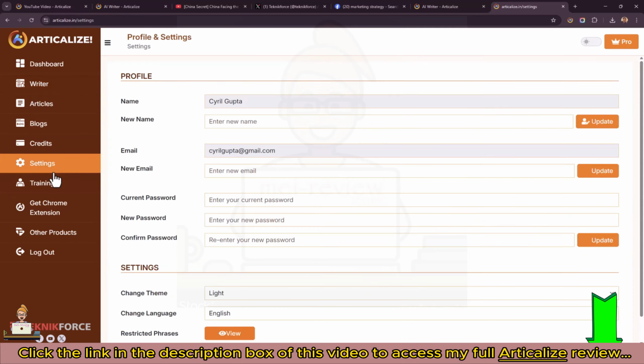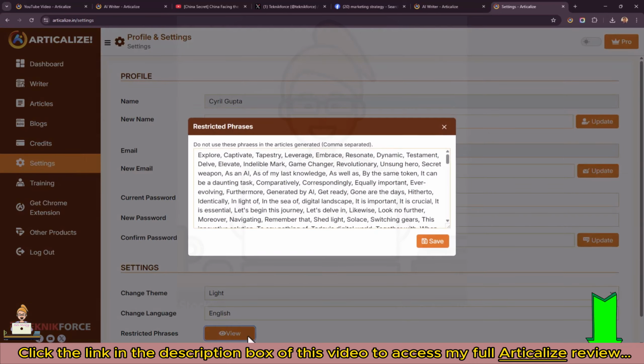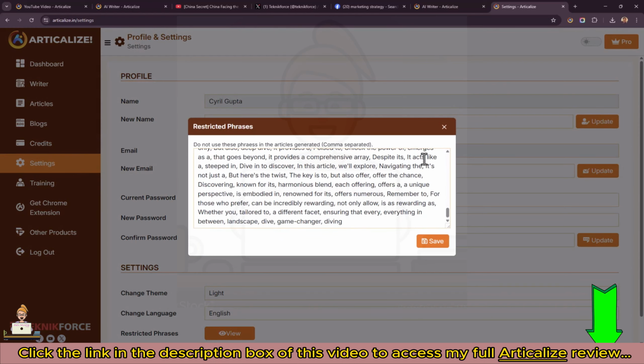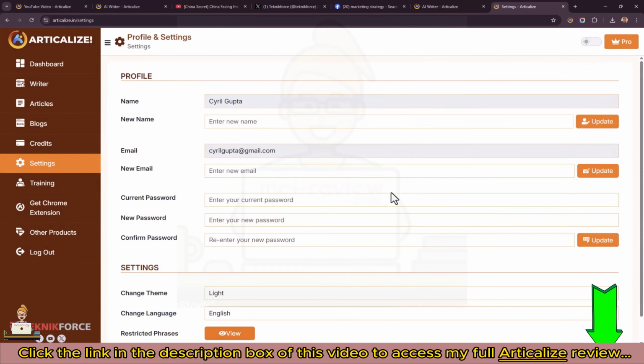Also, Articalize has advanced features like restricted phrases. So yes, there is an algorithm in there that makes things unique, that creates high quality articles. But also apart from that, it recognizes the system that AI detectors use to detect certain content as AI. So one of them is using common phrases that AI uses, and Articalize automatically restricts your content writer or your content from having those phrases, right? And if you want, you can add to it, you can modify it if you want to, and your articles will not have those phrases. So that increases the originality, the uniqueness of your article even more.